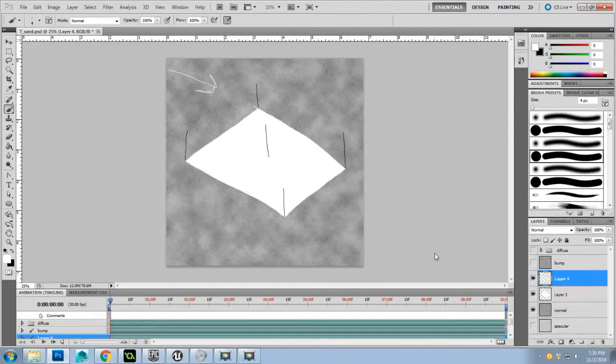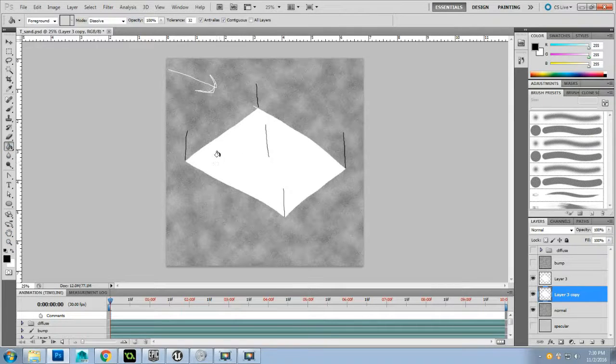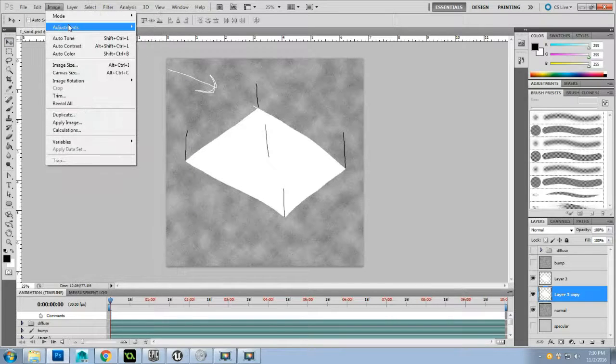So if I create another one of these, actually let me just duplicate that off. So it takes the light information, and then I'm going to go ahead and just invert this real quick.